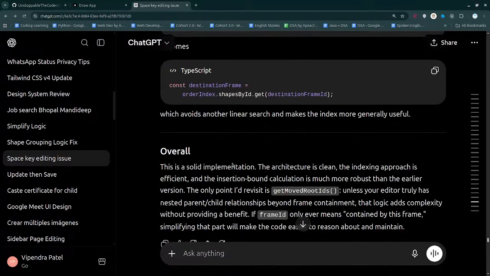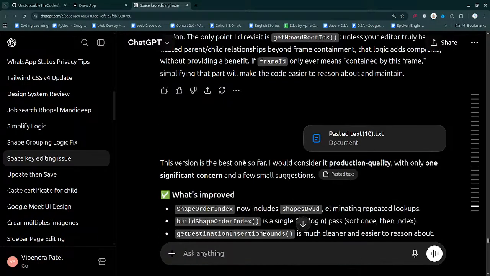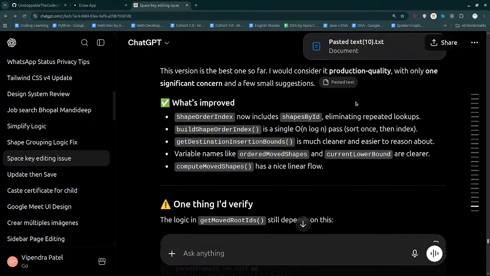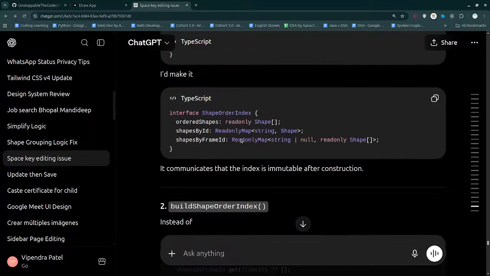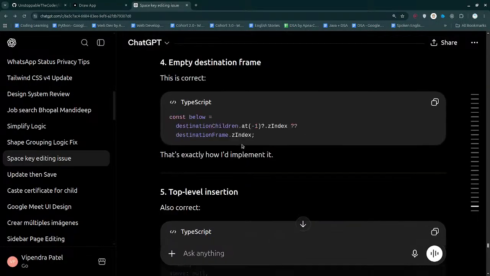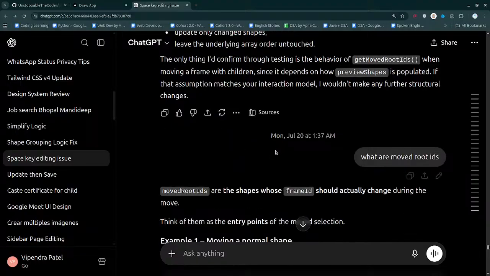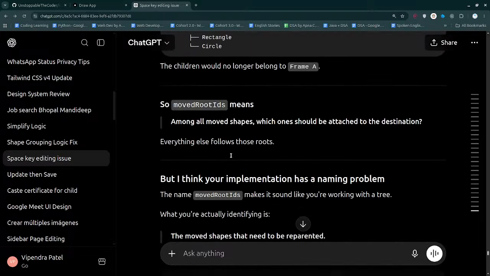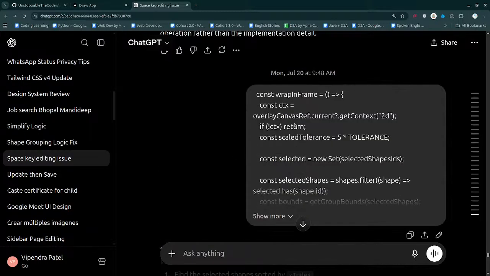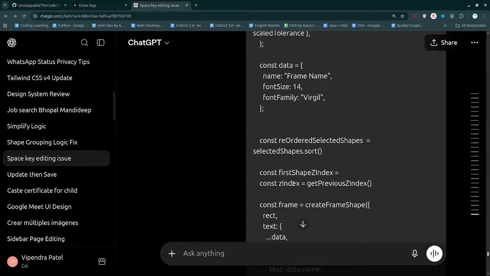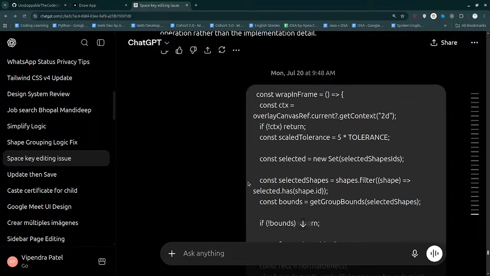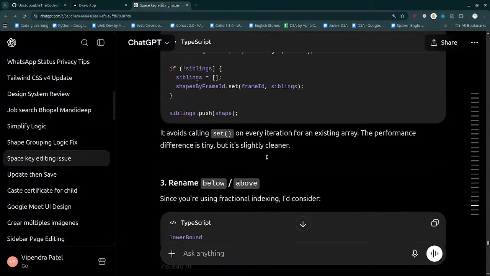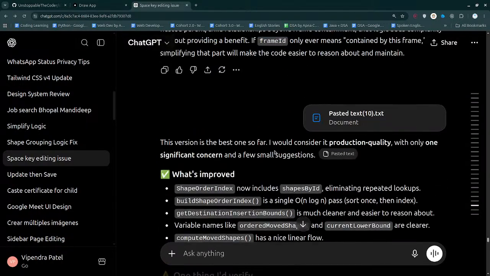These are the improvements that are being suggested. Overall, this version is the best so far, so this one we can just simply use in here. Okay, we'll see. What are mode root IDs? Wrap in frame, then we start just simply working on this particular part. Alrighty, so let's go with this code here. I'm not sure whether this is gonna be the final one or not, but we will check this thing out later.